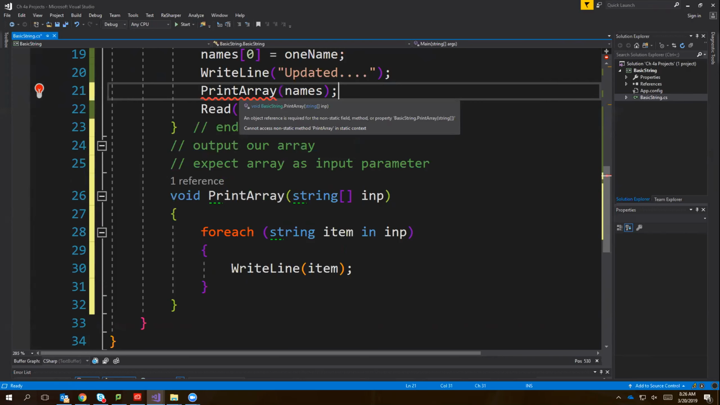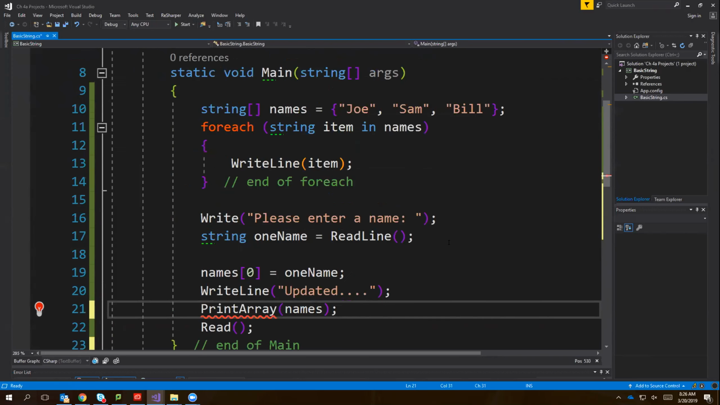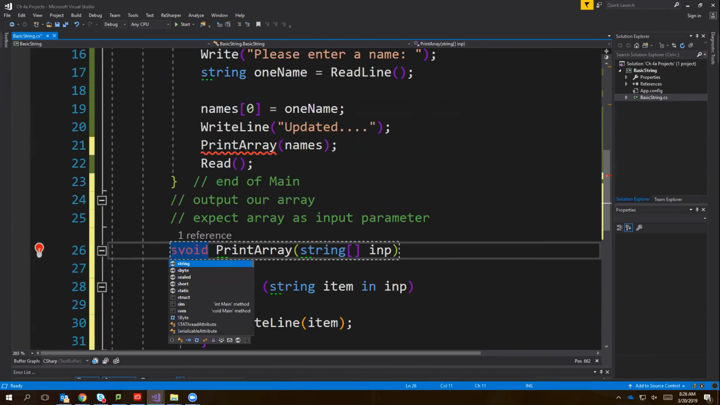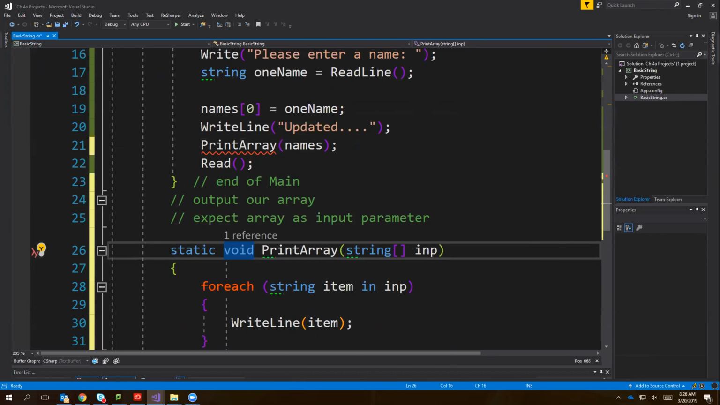Why was that? We were talking a long time ago about how our main was a static method, meaning there's only one of them existing in memory for our app. And anytime we call any other method from our main, it has to be static also. So I've got to make this print array into a static method. If we were using a separate class, we wouldn't have to do that, right? Because we would be calling our method from a method that was not the main, not static. So we would have the option of doing it if we wanted to.